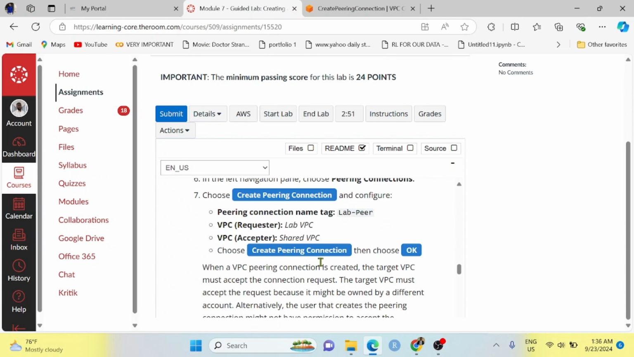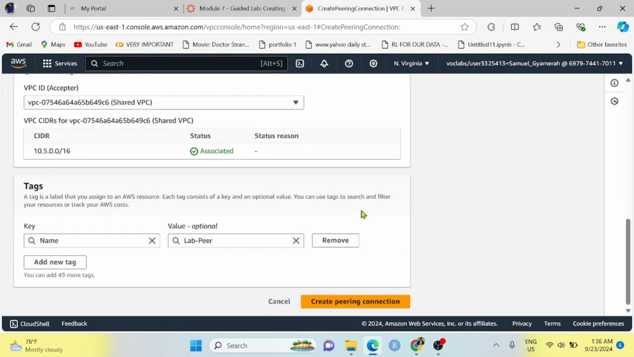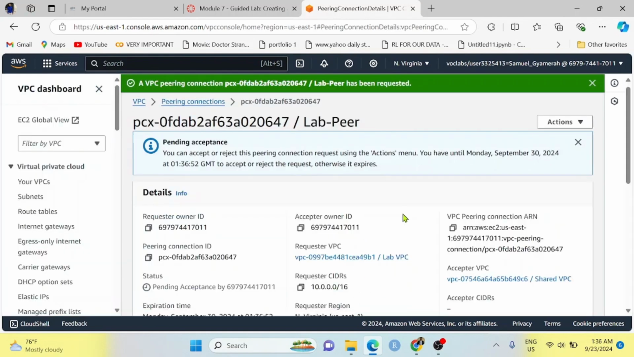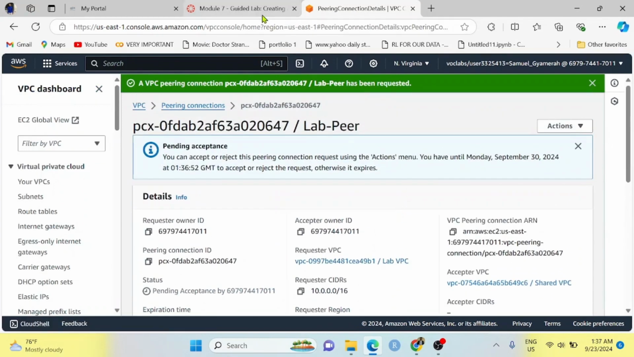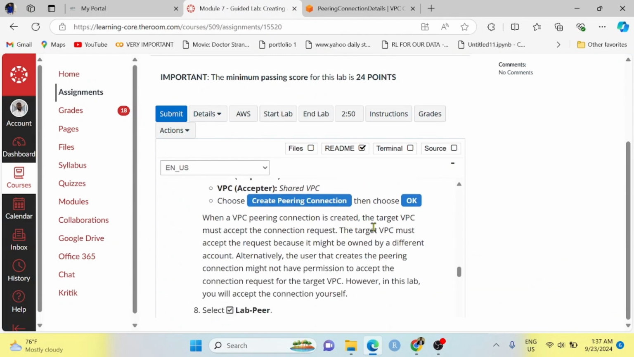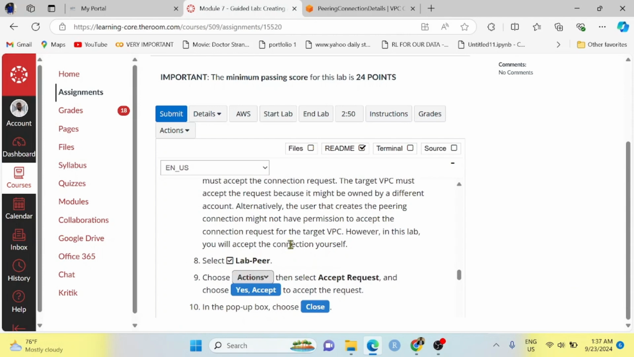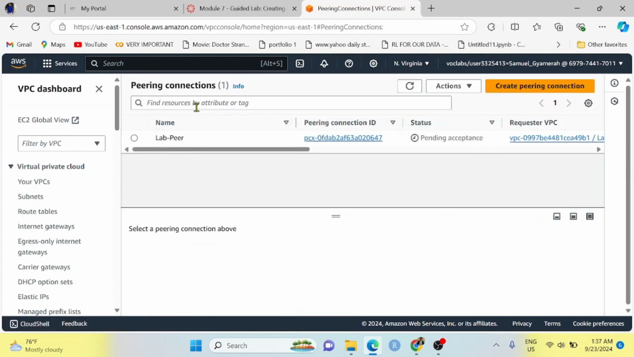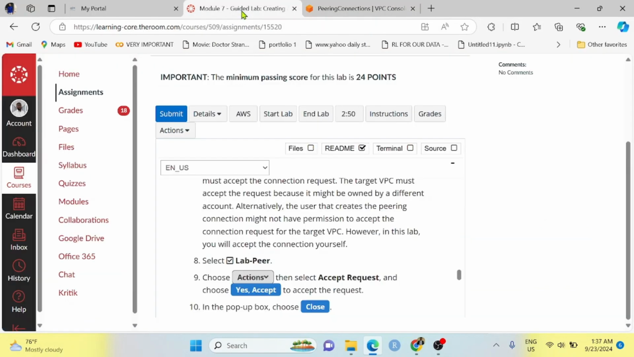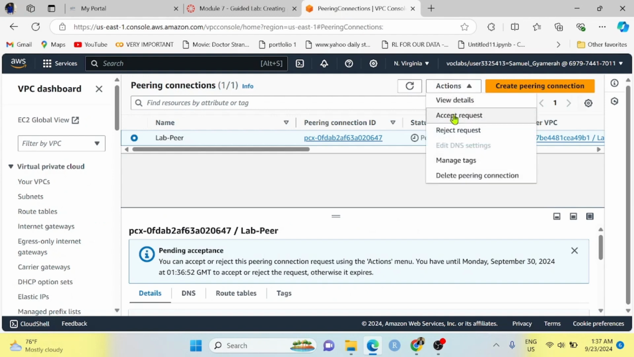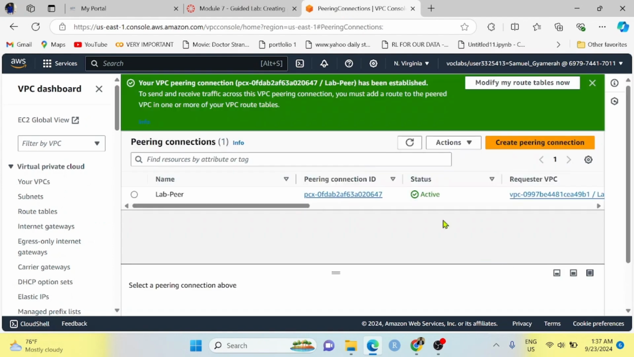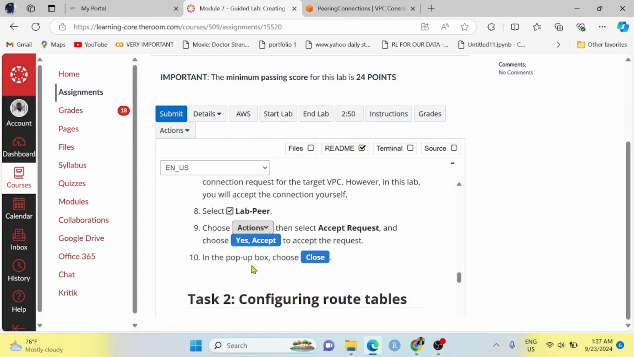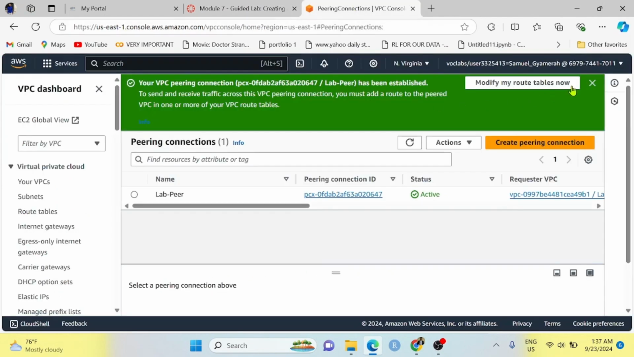Alright, so choose create peering connection and then choose OK. Scroll down, create peering connection, and now we've successfully created the peering connection. When the VPC peering connection is created, the target VPC must accept the connection request. To accept it, select lab peer here. You can click on peering connections, select lab peer, and then we have to accept that by going to actions and accepting the request. Go to actions, accept request, and accept request here. Then in the pop-up box, choose close.